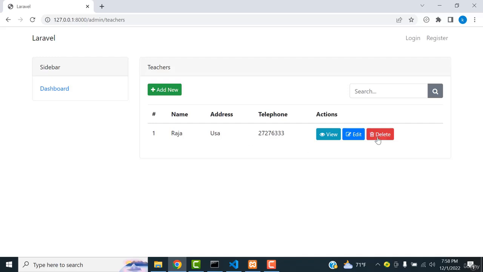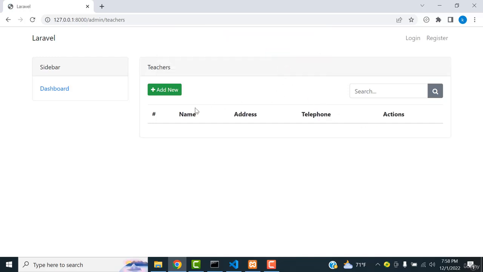Now if you want to delete the data, click the delete button. It asks for confirmation. If you click cancel, the record stays in the table. Click again, and if you click OK, the record is deleted. Now your CRUD operation is working successfully in the manual way. I just copied and pasted the code, and the only thing I did was change all the student to teacher.